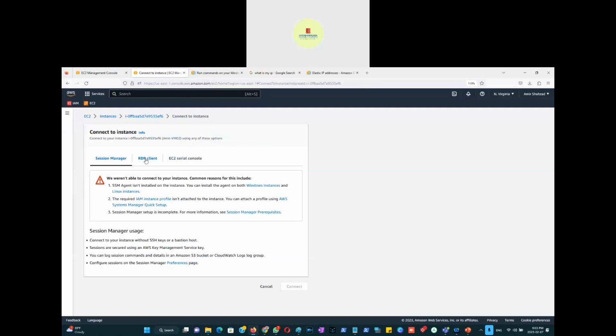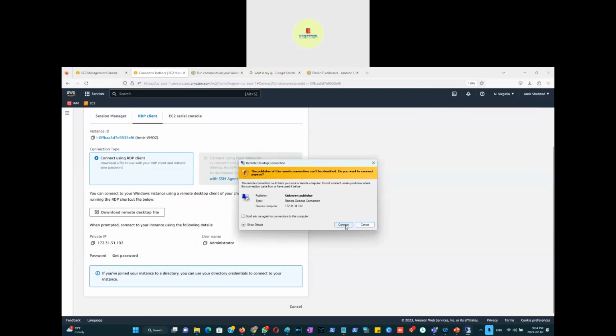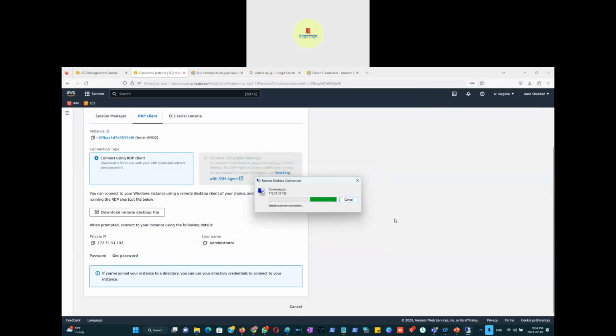Please let me connect. I'm clicking connect. I'm going RDP from my laptop this time and download the remote desktop file, whether before or after doesn't matter. And I do have the password of the administrator.